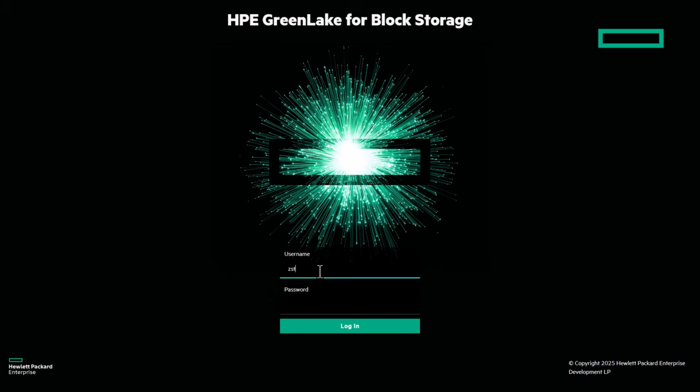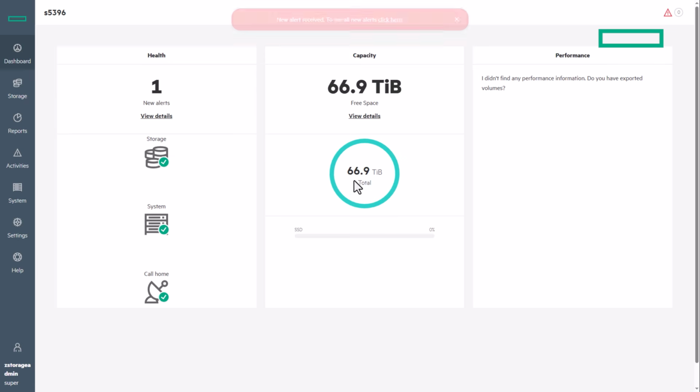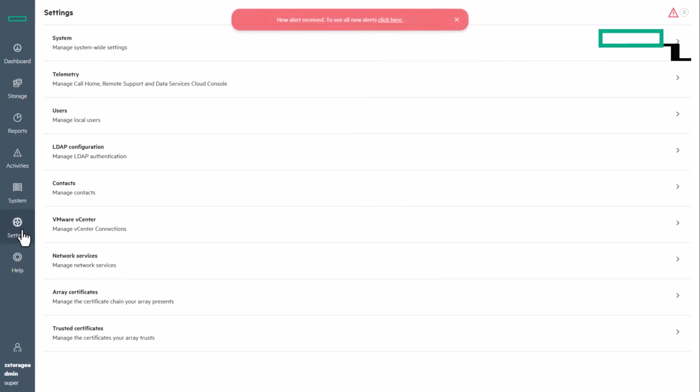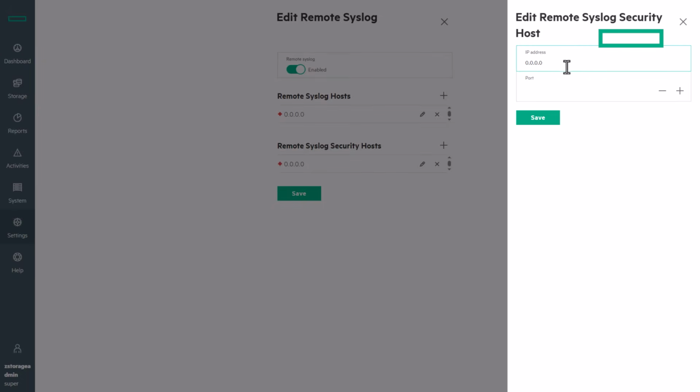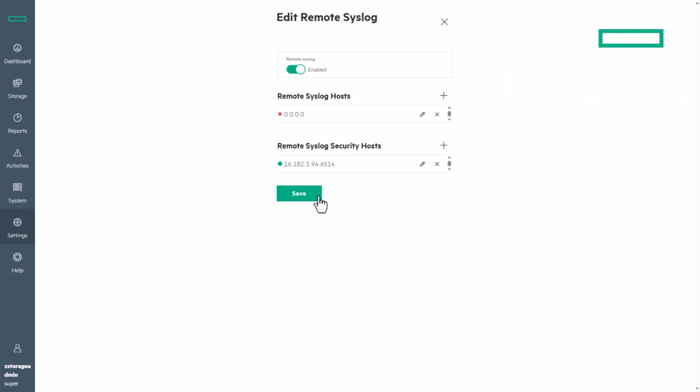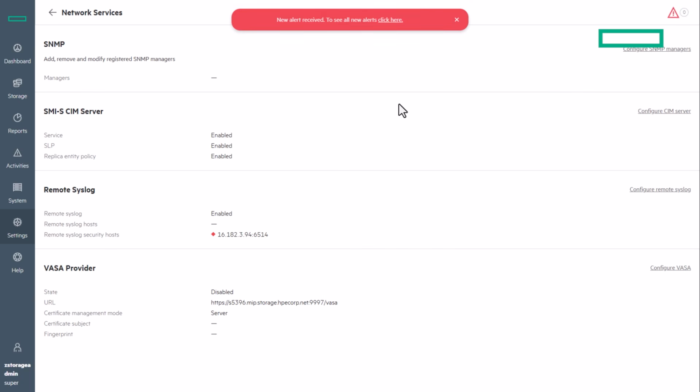So back on the array, we simply need to log in, head over to the remote Syslog settings, enable the service, and configure the Syslog server's IP address or fully qualified domain name, along with the port we specified on the listener. Once saved, it takes a few moments for the indicator to go green, and this is just the initial handshake occurring in the background. Once it's green, it should be firing away.